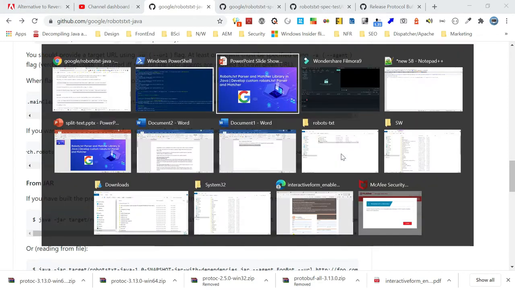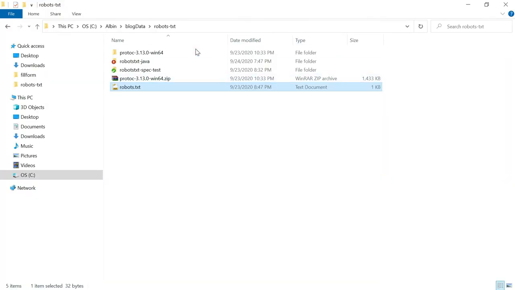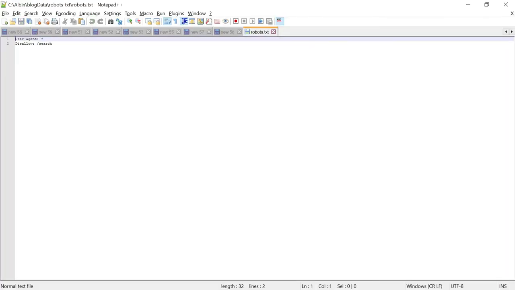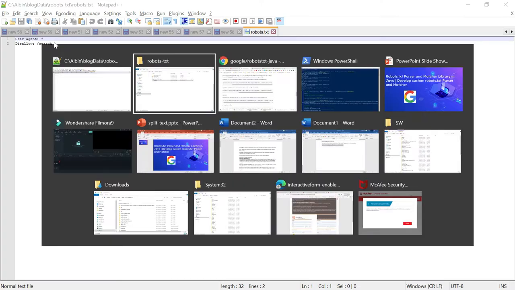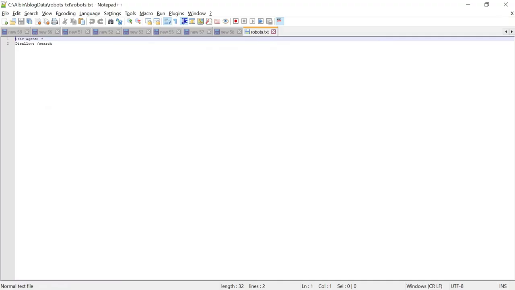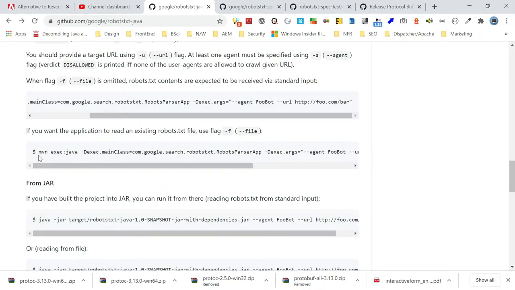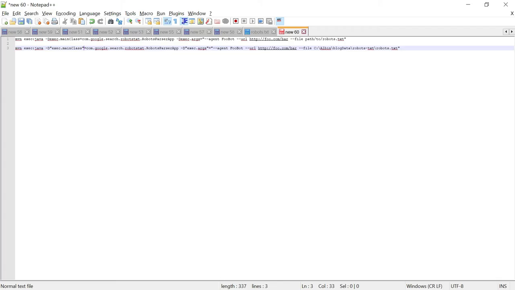So let me go and execute now. I have a sample robots.txt file here, so let me show you that. User-agent star, I'm disallowing /search. So all others are allowed. Now I'm going to execute this command along with this file path.